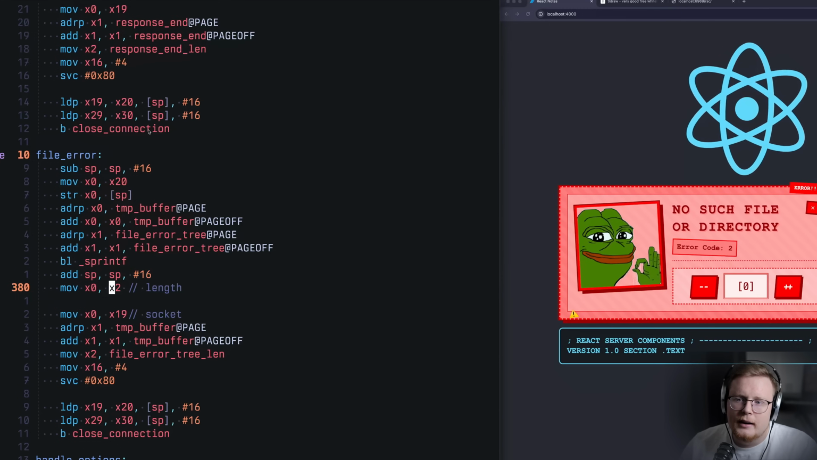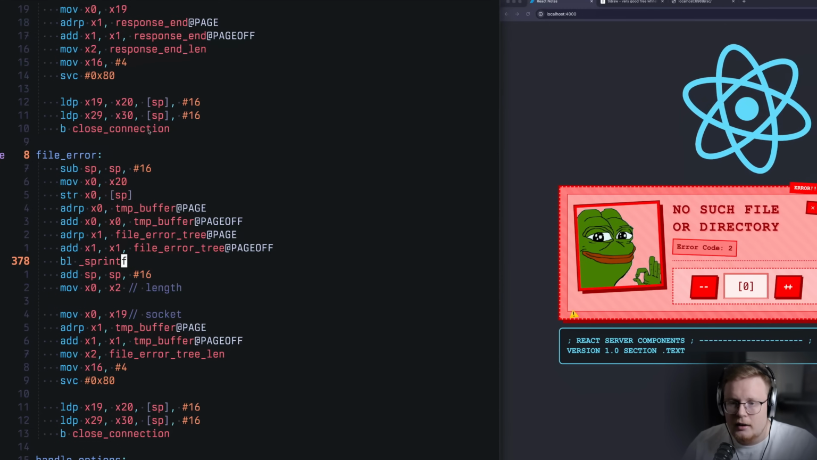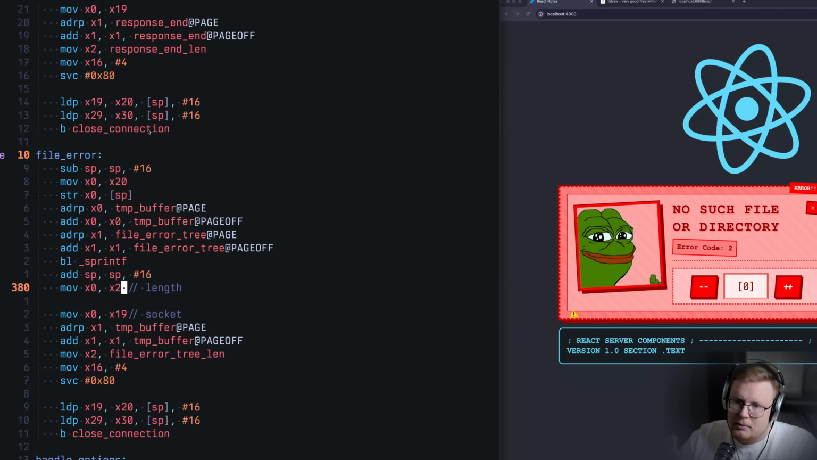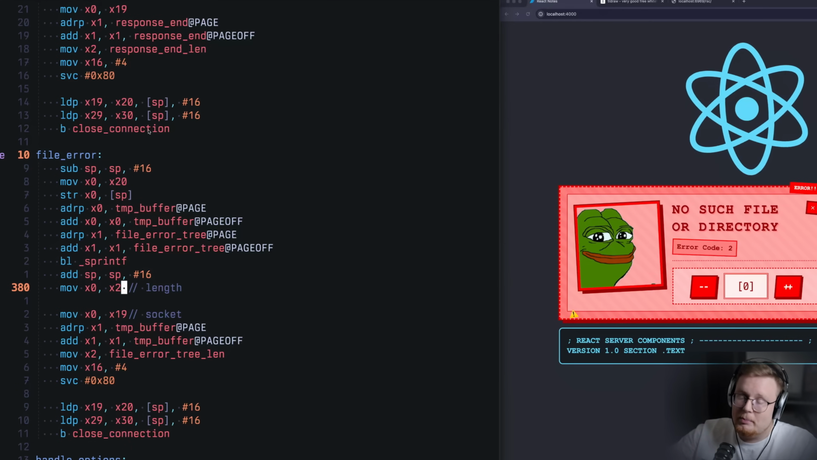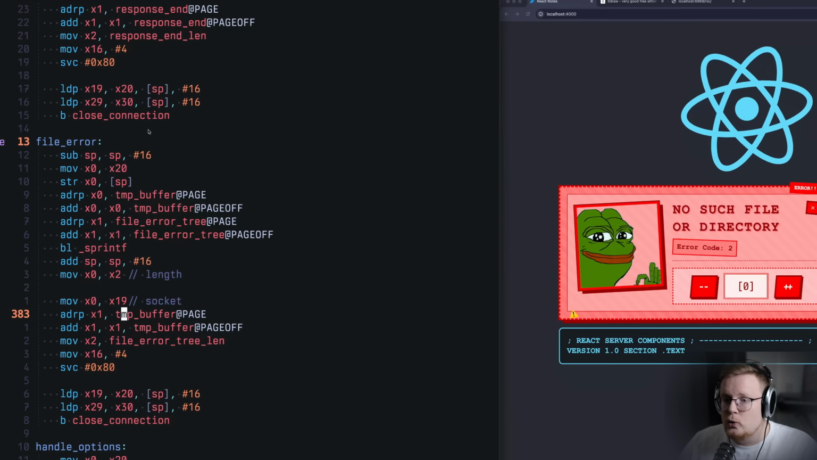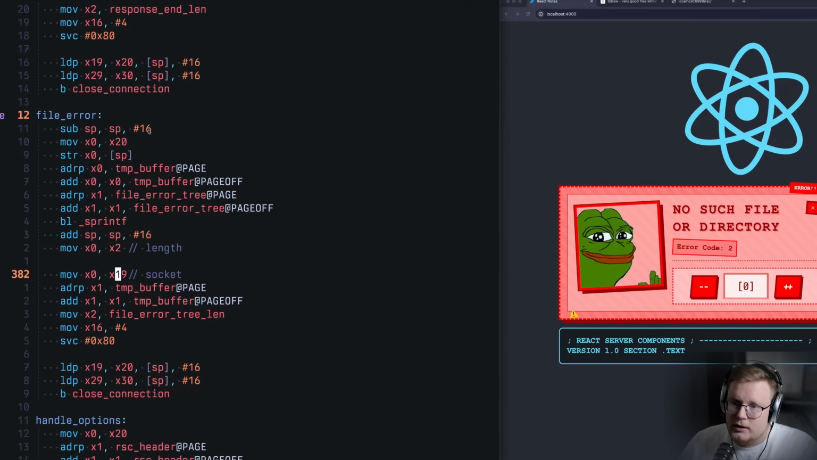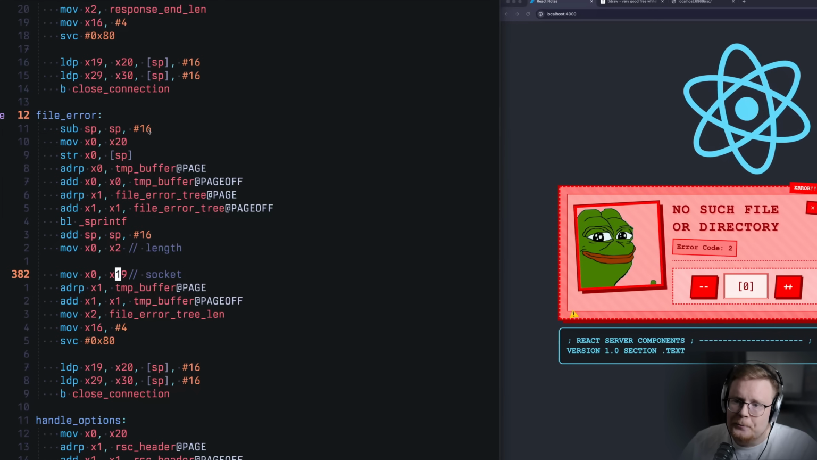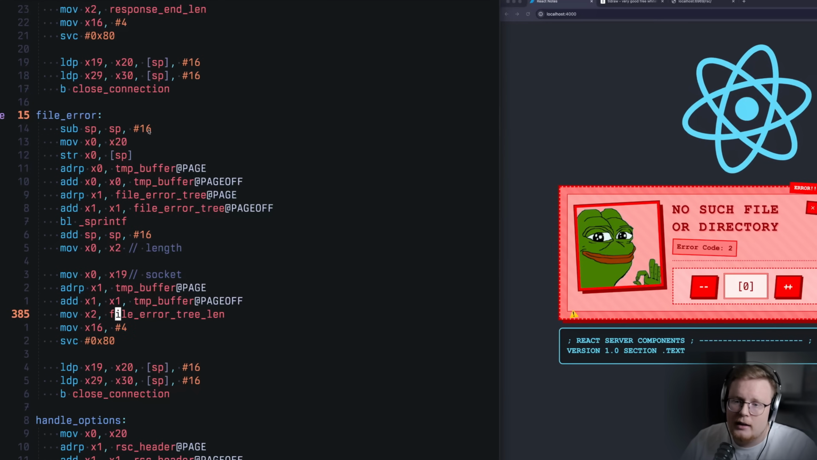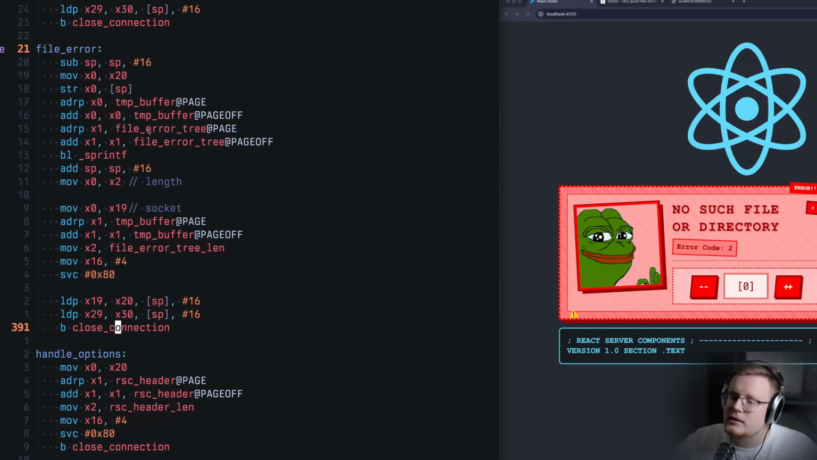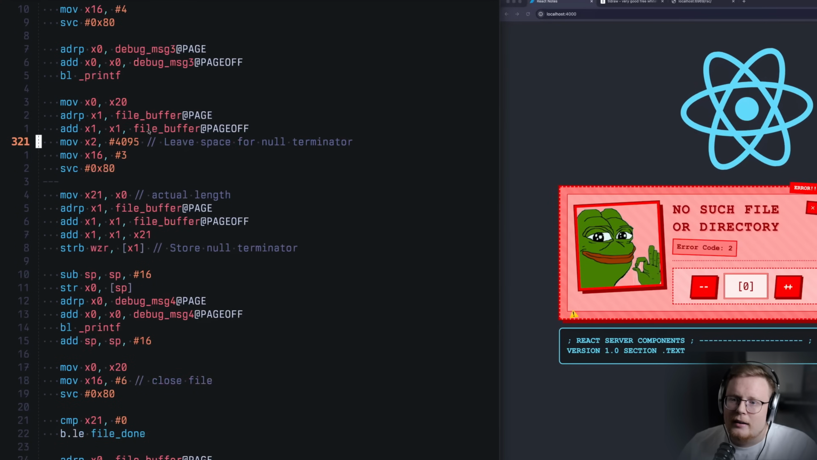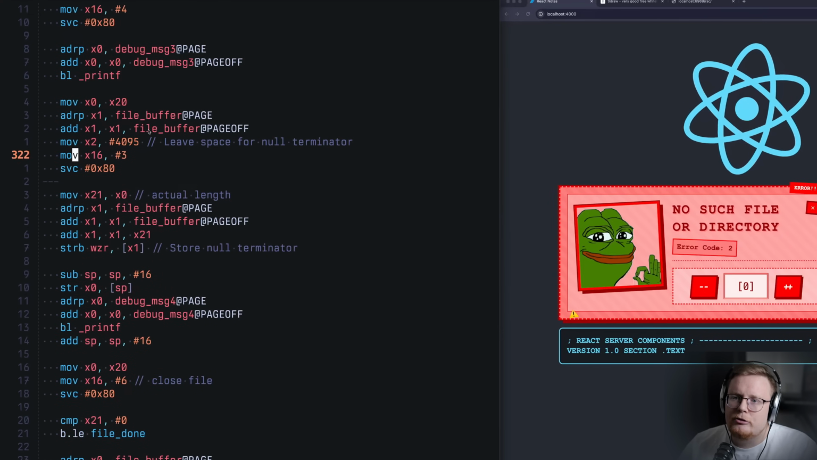And now we call the sprintf function and basically get back the length of the new buffer, right? Because it can modify the buffer, because it replaced something. It returns a new length of the buffer, which you can use to write this 10p buffer to the socket. So we just pull it into x2, and then we call syscall number 4, which sends this 10p buffer to the client, and then we close the connection. And then you see this beautiful UI. Great, isn't it? Okay, so now let's go to the actual file read.